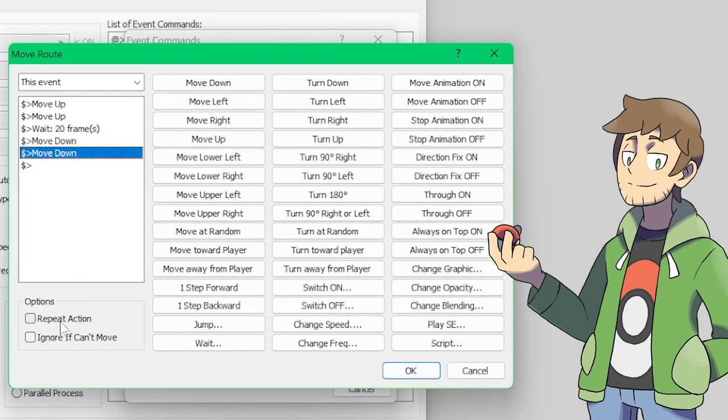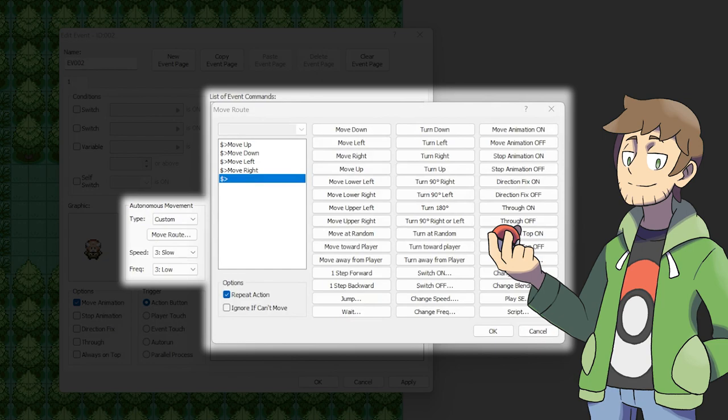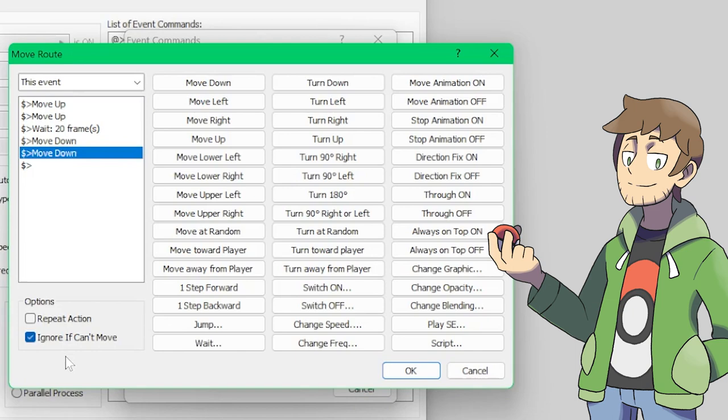I don't use this too often in the move route events themselves, but they are pretty useful if you're setting up an NPC and having them just walk left and right in their autonomous movement section for their event page. The other option here is ignore if can't move. Ignore if can't move is super useful, and it will make it so that way if our move route is ever blocked, it will ignore those actions or skip them.